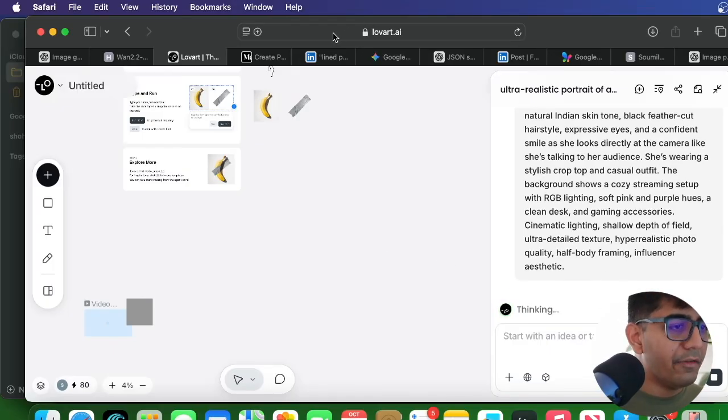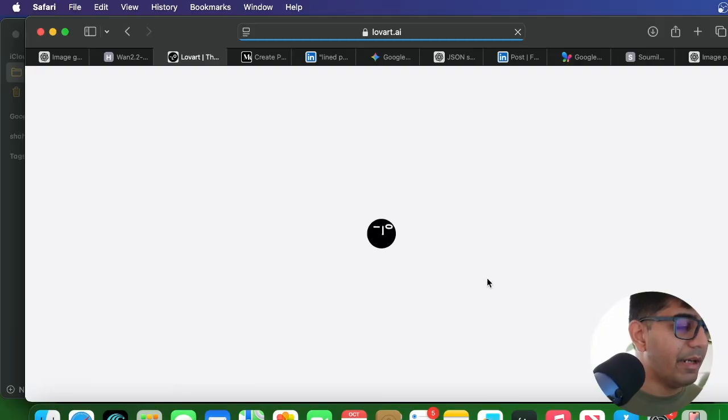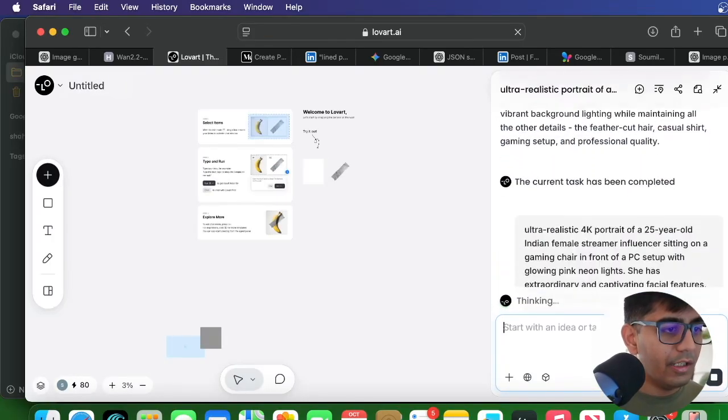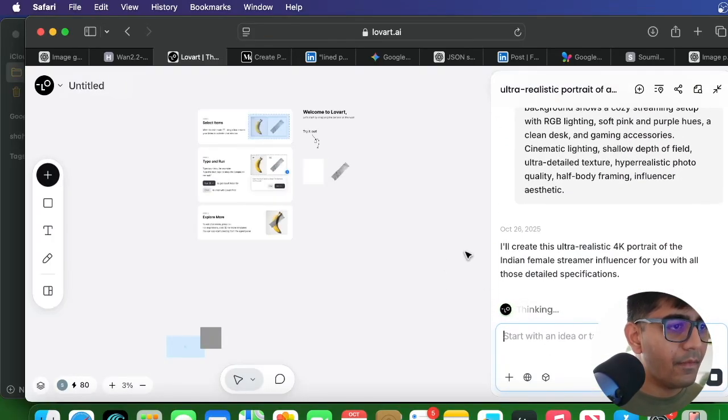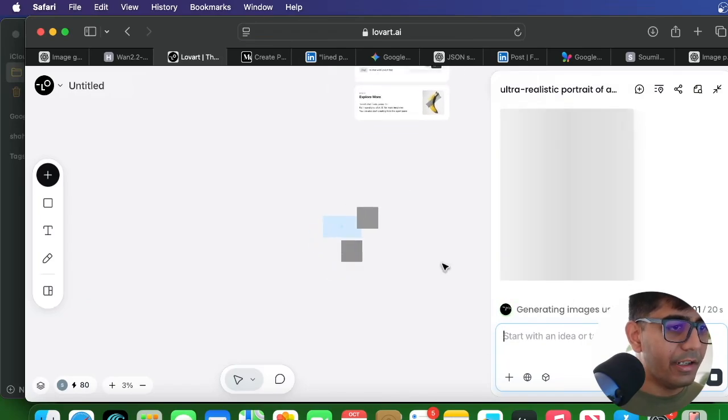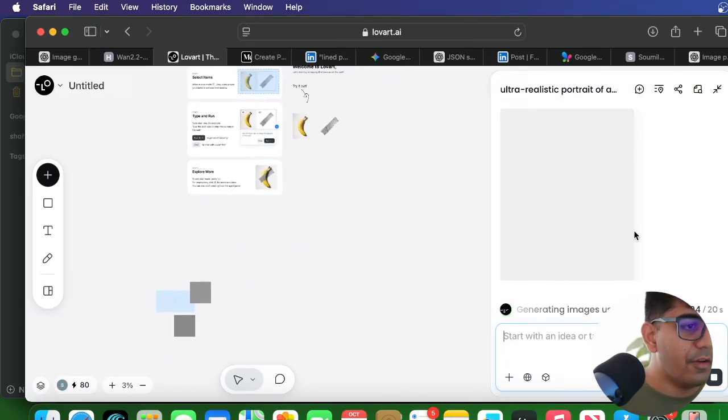I think I might want to refresh because my session might be expired, but let's see. Let's try. I'm going to refresh my screen quickly. I think my session might have expired, so let me put this particular prompt in again. I'll create an ultra realistic image. Okay, that makes sense. Now let's wait for it to generate the image.